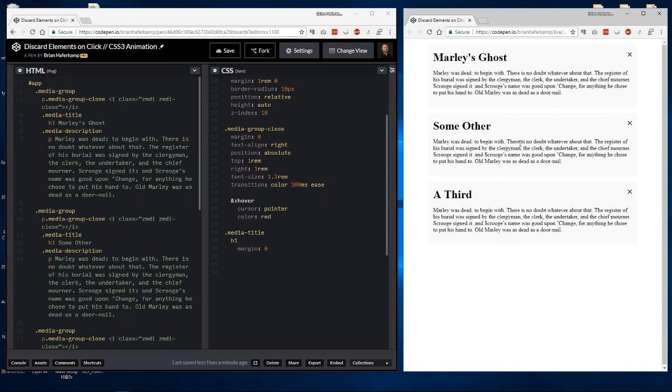But we're going to do the fading out and everything using CSS3, not jQuery or JavaScript. So we're only going to use the jQuery in order to apply a class so that we can run the animation.